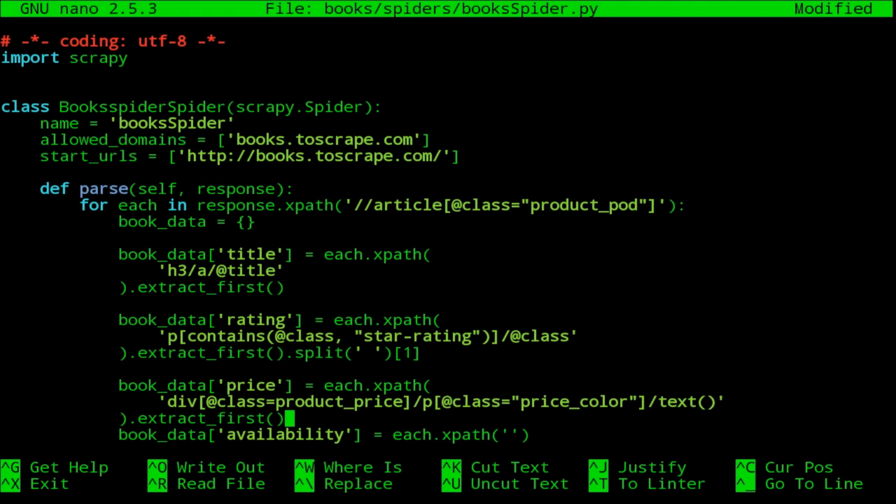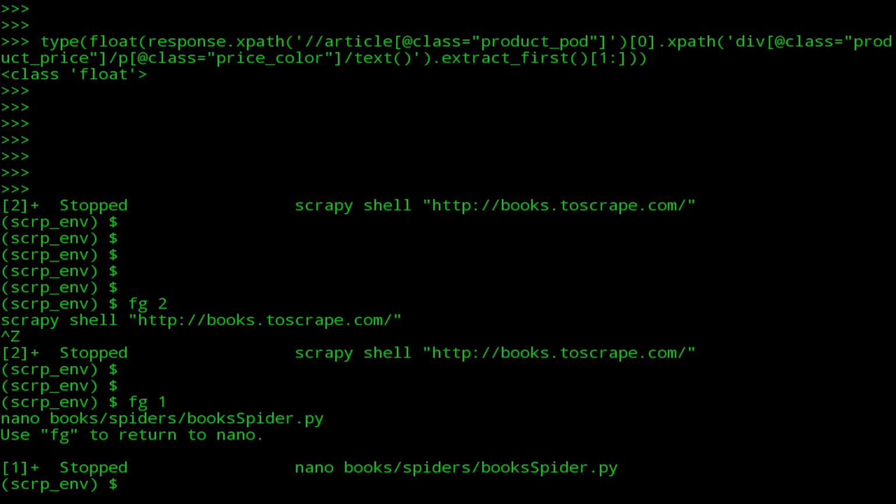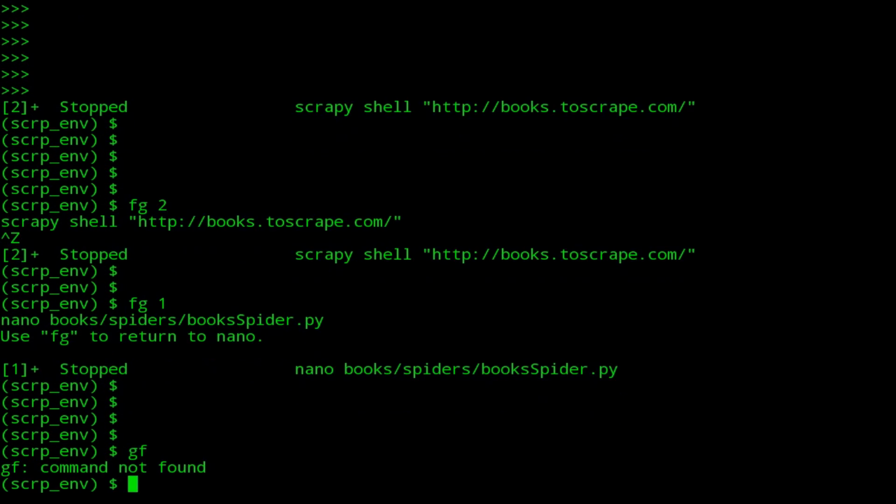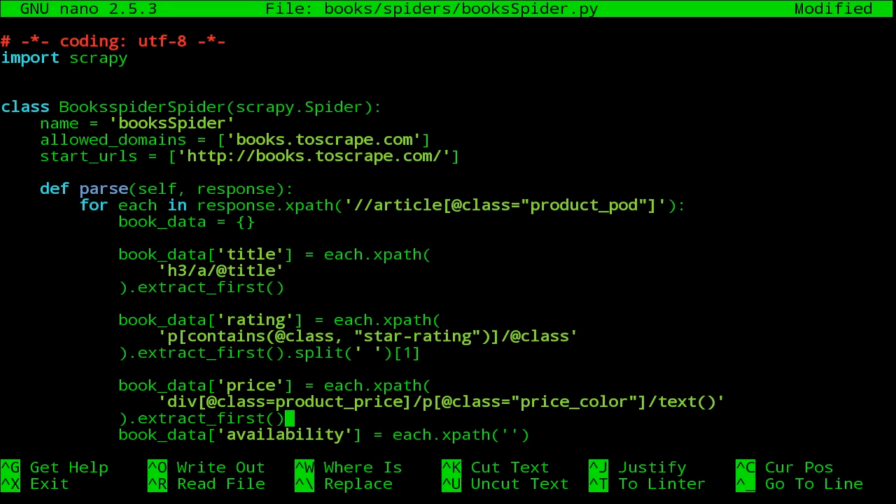Extract first. And now, if I remember correctly, what I did in the shell was index from the second character on, and then cast the whole thing to a float to get a number in the database, not a string representing the number, but an actual number, an actual floating point number. So I index it like this, to get rid of the first character.